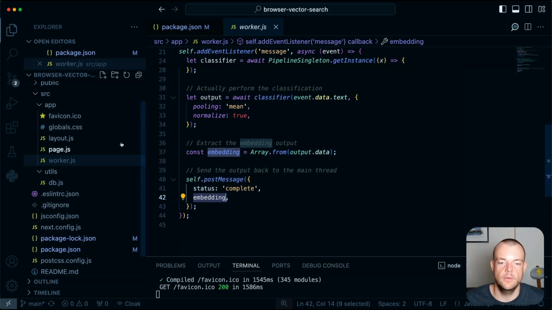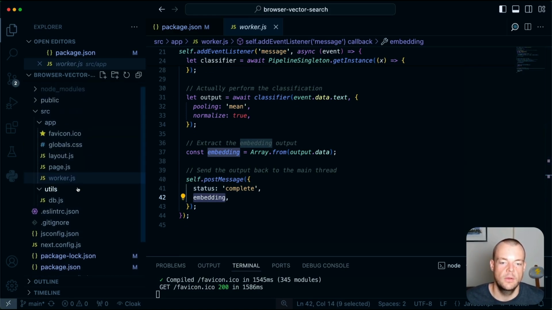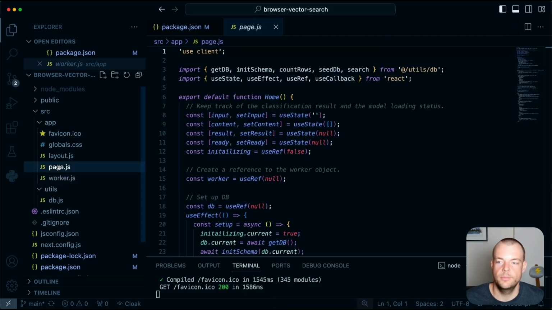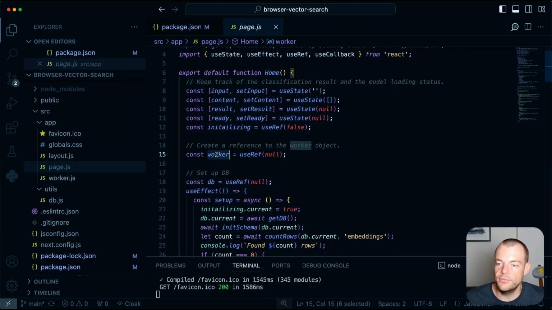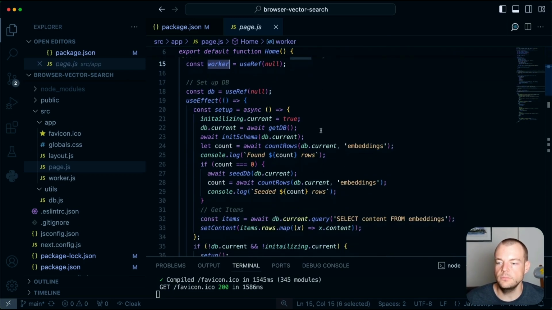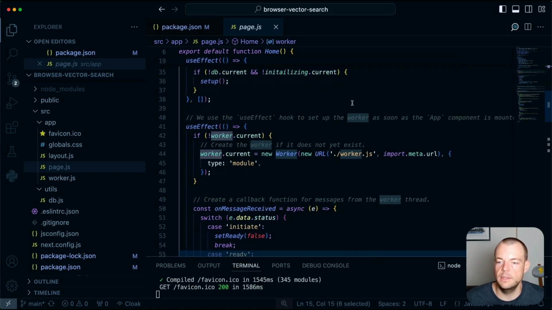So what we can see here is the way we use that in our application. So here we have our page, our app, and then we just do a reference to our worker. And so we have a couple things here where we set up the database. We'll look at that in a little bit.